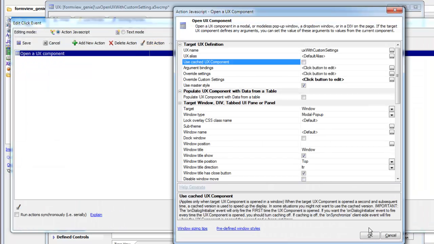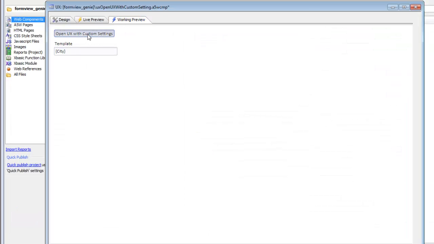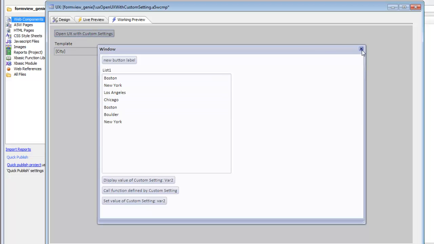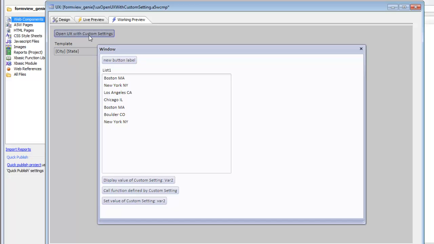So now if we did that and we go back now and we run this, the first time we click it, we've got the template here saying city, and now if we go here and change the template to city state and then we open it up, we can see that the template has changed because the component was not cached. So the ability to define custom settings is a very powerful way to dynamically customize a UX component using placeholders in both the definition of the component and also in your component JavaScript.